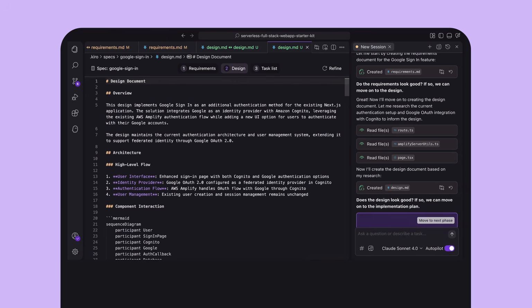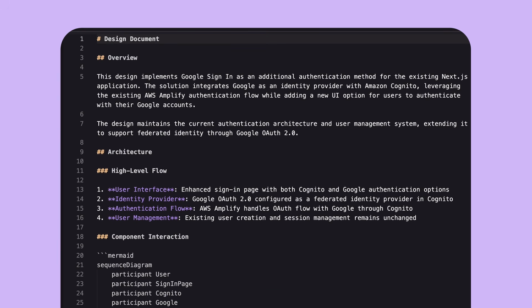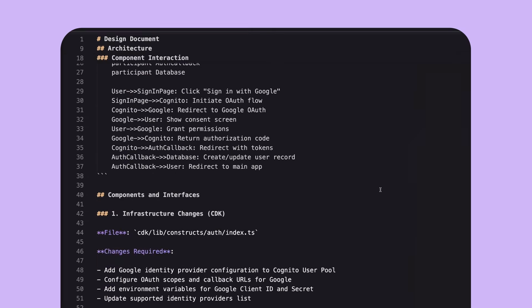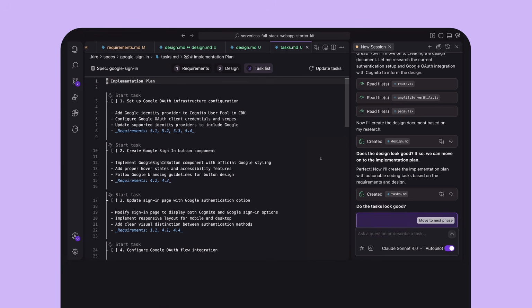For this next step, Kiro generated this in-depth design document. It includes a mermaid diagram, infrastructure changes, and configurations. This looks good to me. We'll continue on. Finally, we're presented with a task list.